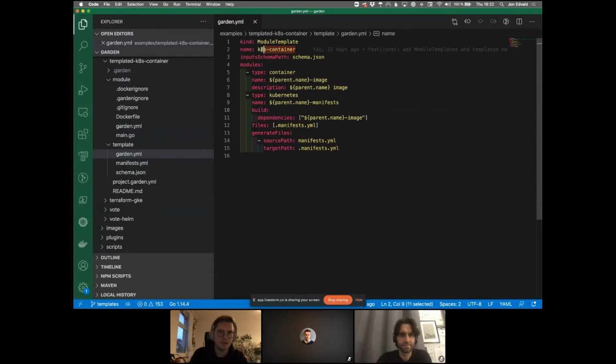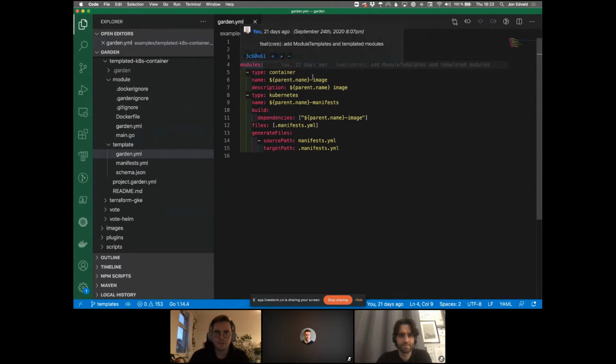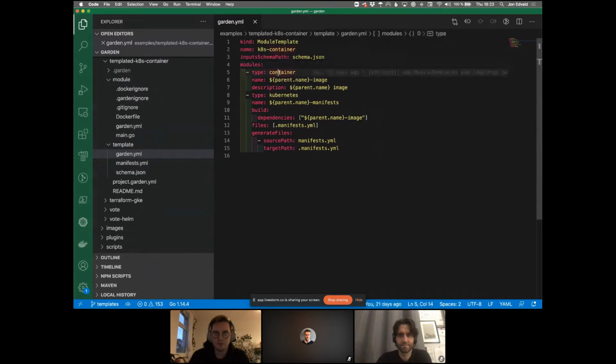I'm naming it K8s container. I point to a path to a JSON schema that describes what inputs this template wants, and I'll get more into that a little bit later. And here are the modules that this template generates. As I mentioned, in this example, we have a container module.